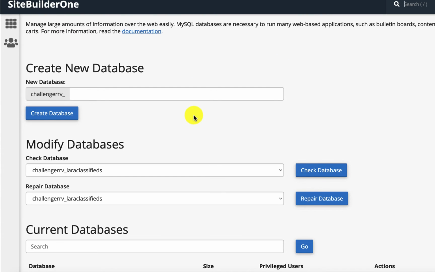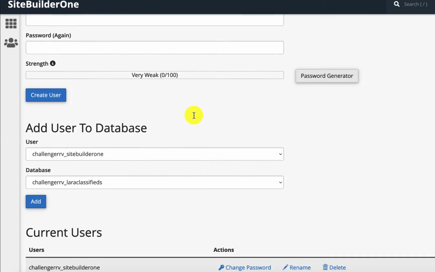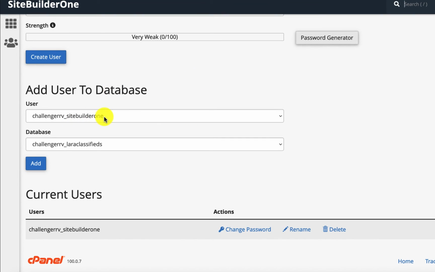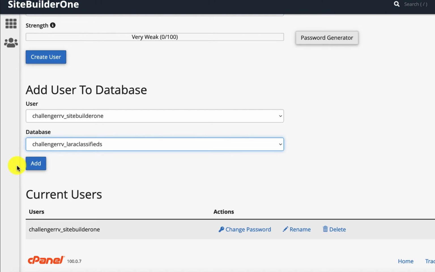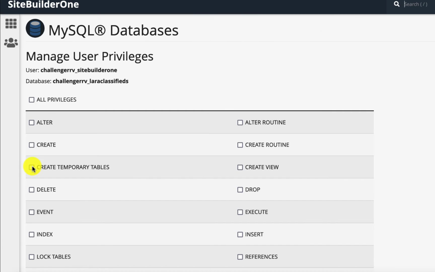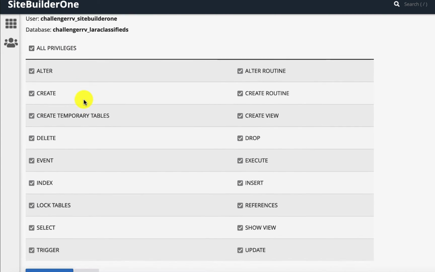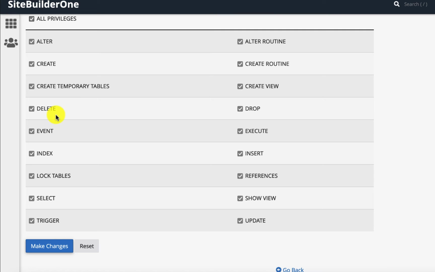The last thing that we want to do here is add the user SiteBuilder1 to the database. Let's go ahead and add it. And then make sure you add all the privileges so that they can create, delete within the database, make the changes. And now your database setup should be done.